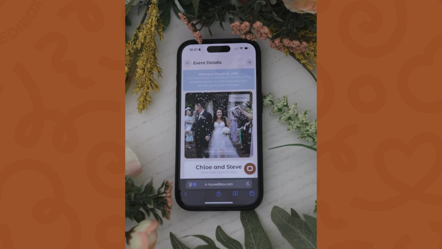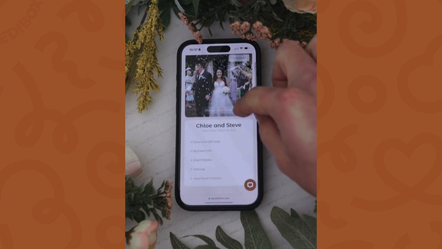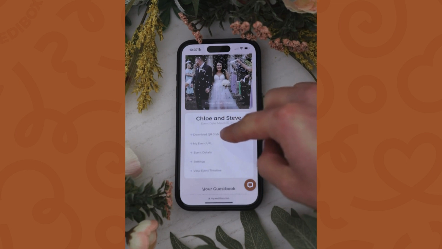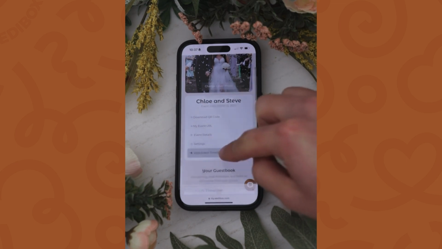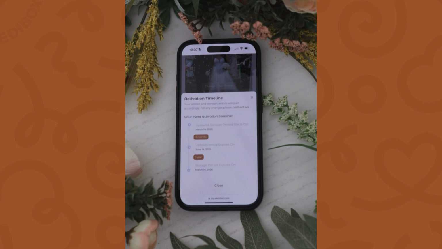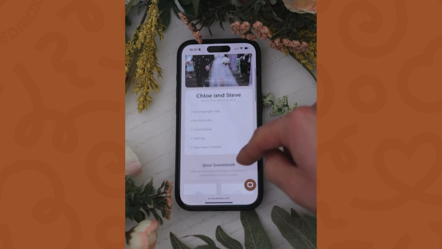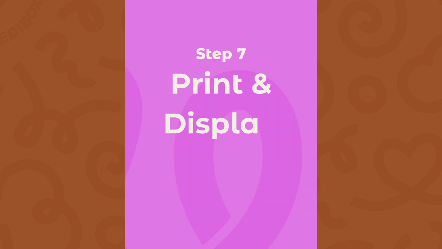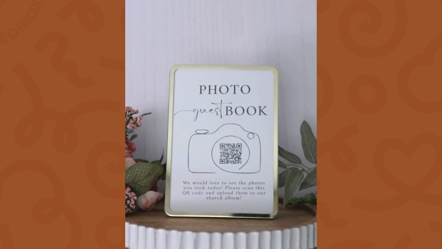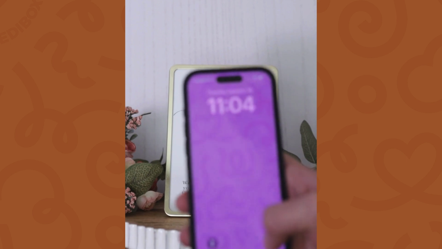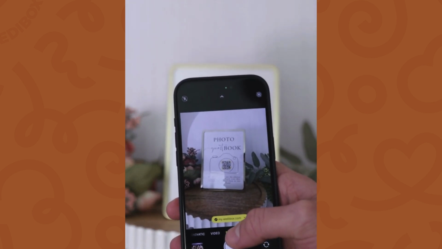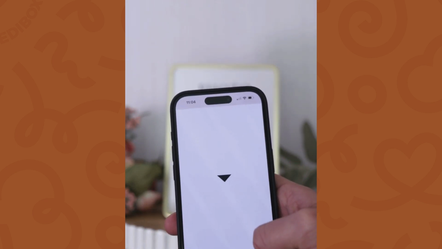Now that our event is activated, we get rid of that trial message. Instead, we now see a message telling us when guests are allowed to start uploading. If we scroll down, we'll be able to revisit that event timeline. And that's pretty much it, which brings us to our last step, printing and displaying our QR code. So again, guests will simply scan the QR code and navigate to your event page and upload all those candid moments of your special day.